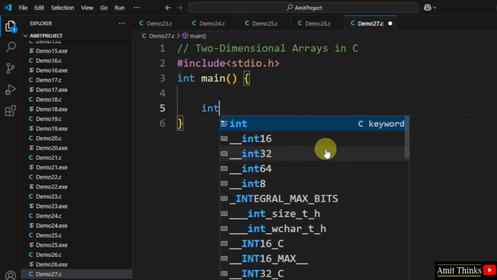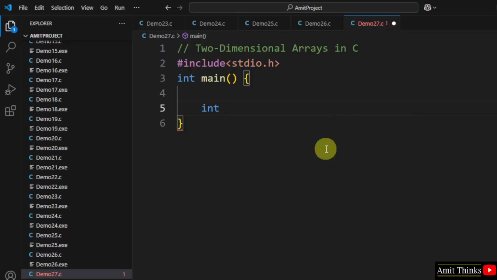Let us create an integer array, a two-dimensional array. So we can name it marks, or let's say I'll name it matrix, because a 2D array is a matrix only, so it would be easier for us to understand. I'll take 3 rows and 4 columns. The first square bracket will have the number of rows and the second will have the number of columns. Okay, now let us initialize it.